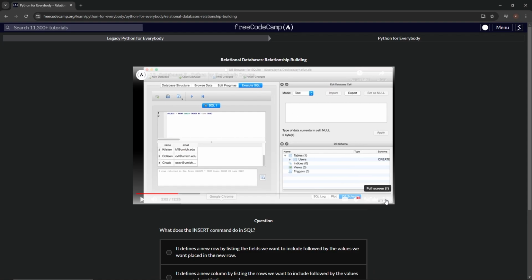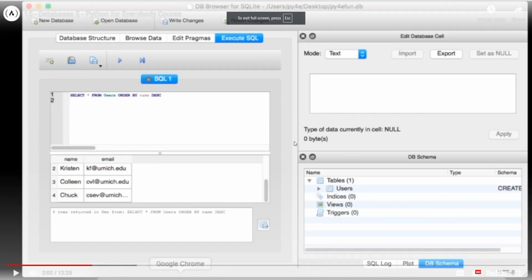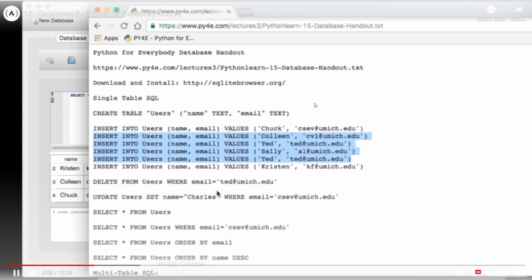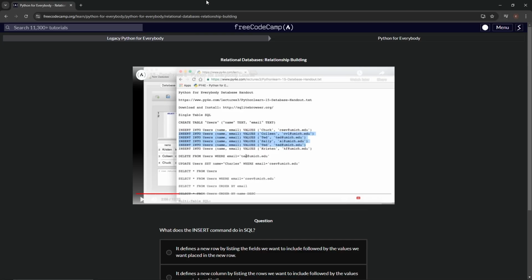He's also on a Mac, so I guess that's why it's a different format, whatever. All right, so here we are. This create table statement sitting there. All right, so we're also going to have to go to this handout page that we had open earlier. So let's do that.